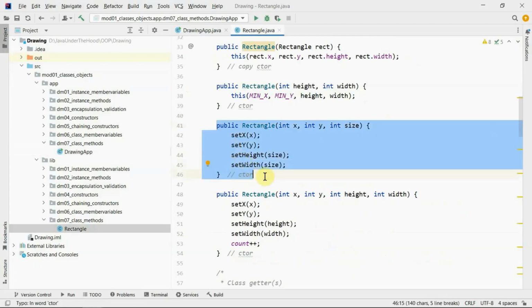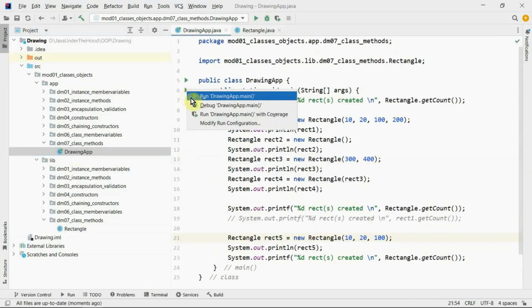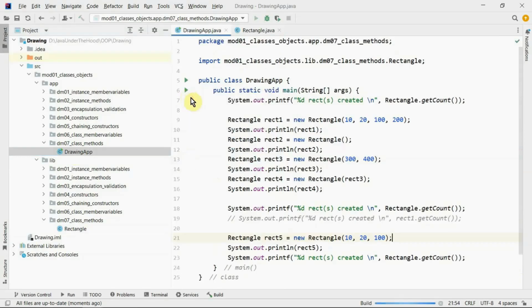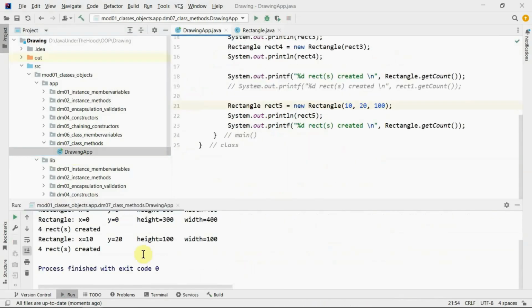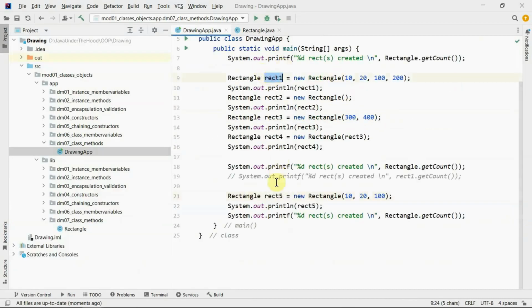Suppose that the task of implementing that constructor was given to a new member in the team of developers not very familiar with Java, let alone chaining constructors. And he decides to call the setters separately: set x, set y, set height, and set width. Then running the code, we didn't have the correct output. Looking at the last 2 lines, we see that 4 rectangles are created, which is not correct because we created 5 rectangles, from 1 to 5.